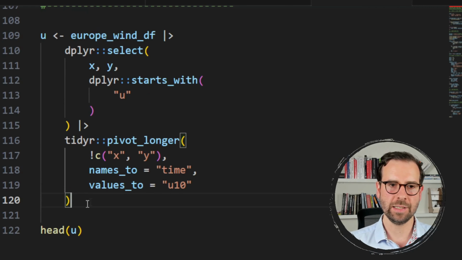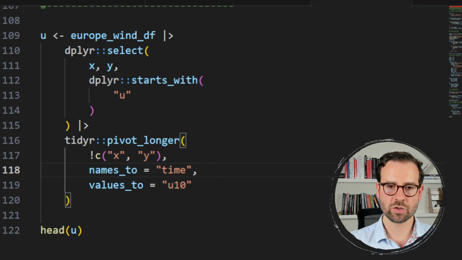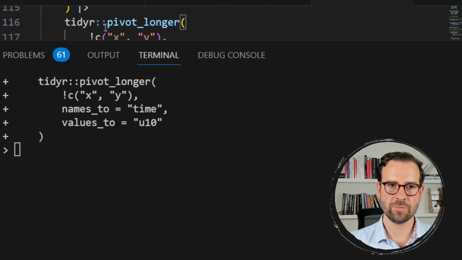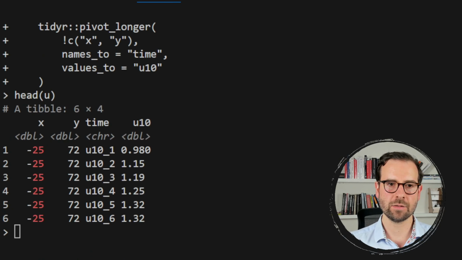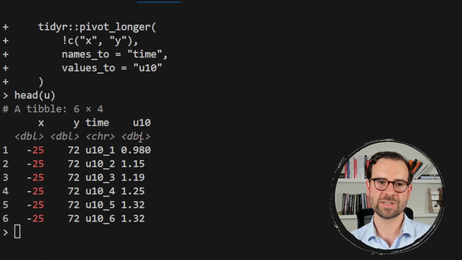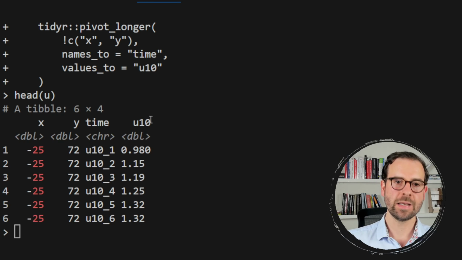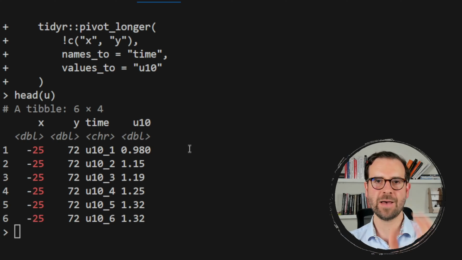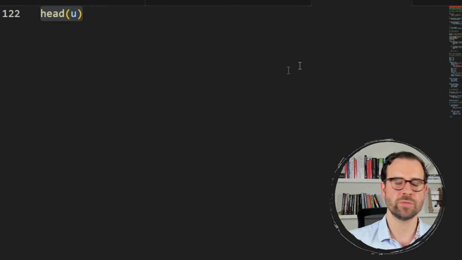So, okay, once again, we can run this whole thing. And then I want to again show you what happens if we inspect now this data frame. So you see now what we get is X and Y. You see that those column names were now pivoted into a single column. So we now have U10_1, U10_2, U10_3. And then we also pivoted the values from those multiple columns into a single column, which is now called U10. So that's perfect. That's exactly what we need.